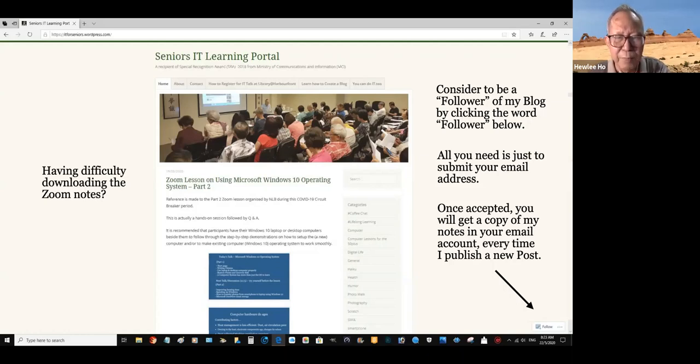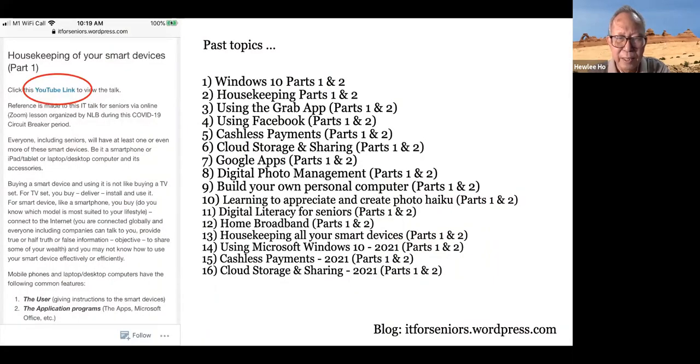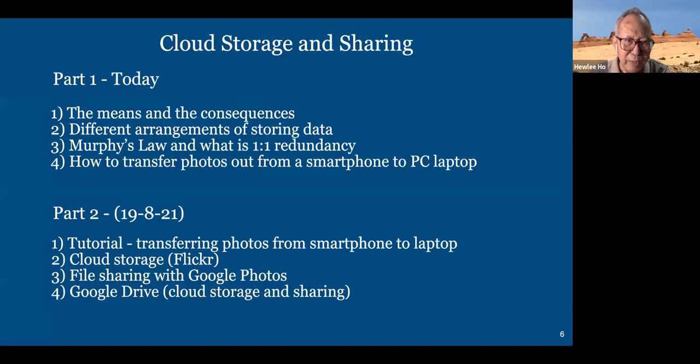Now, since circuit breaker last year, day one, I have worked with the library to conduct these Zoom classes. So till now, I have conducted 16 topics. Each month, I break it into 2 parts on the same topic. So today is on cloud storage and sharing. Today, I will attempt to share with you 4 topics. Then the second part, if I can make it, I will have some time to share with you some demo and also one Flickr cloud account and other things.